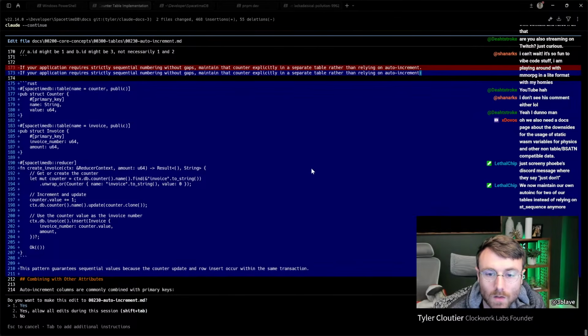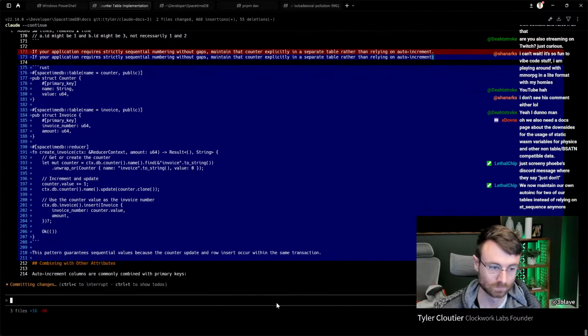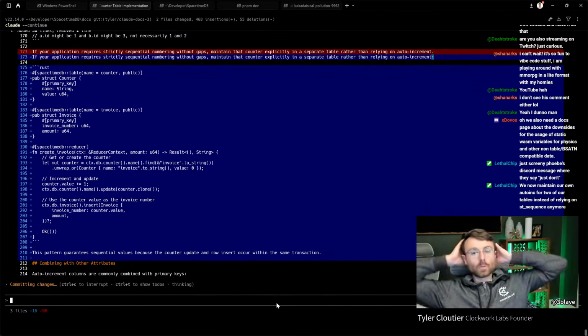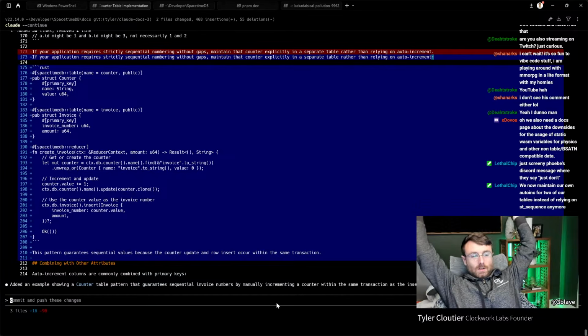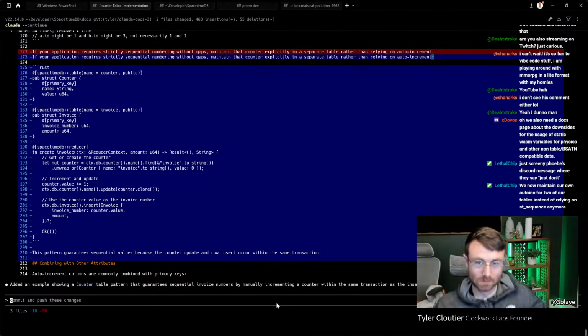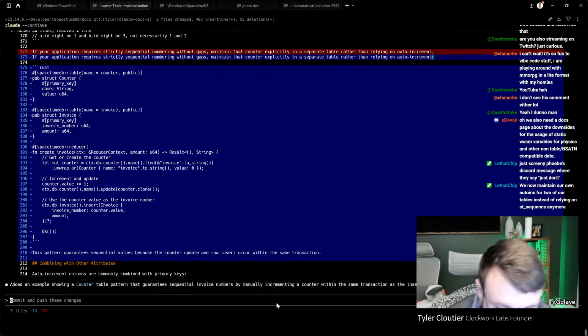Use the counter value as the invoice number. Yeah, that seems fine. Like, I guess with auto increment, the whole point of it is to be fast. That's why we batch allocate things. So if you don't care about being super, super fast, then just use this. These are the same semantics as Postgres, right?